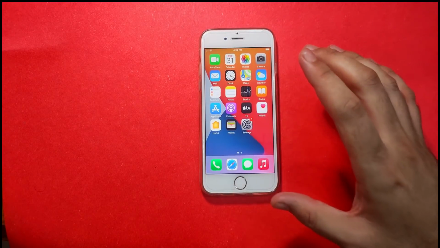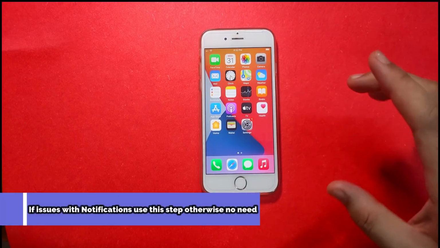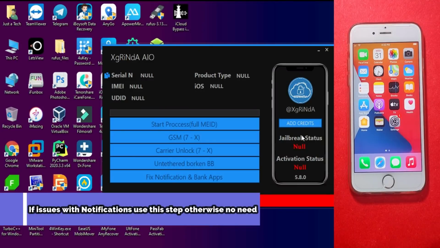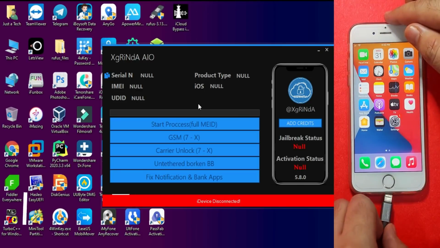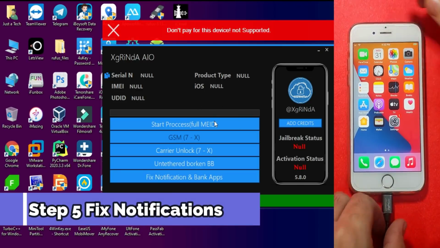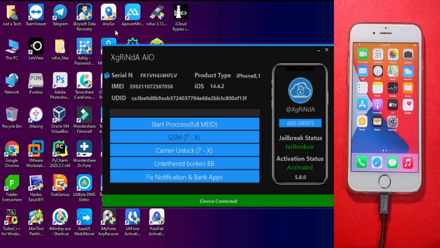Now before I switch off the device and show you the process is completely untethered, you need to fix the notification and the banking apps detection. So if you are facing an issue with the notification, only then you can use this method and this trick. Otherwise you can normally reboot your device, it's completely untethered. So this is only for those who are facing the issue with the notification. If your notification is working, you don't need to use this trick.